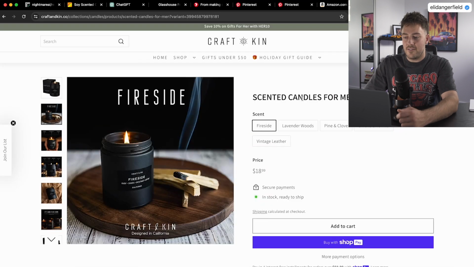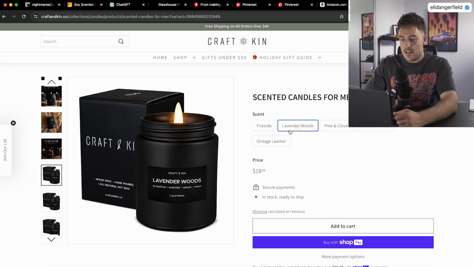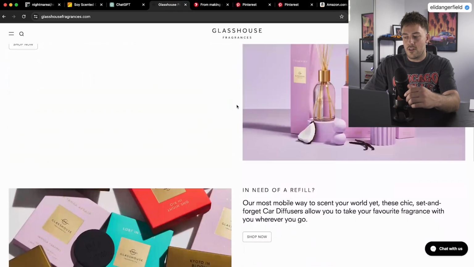Now, I actually went and found this brand's website, which is craftandkin.co, and you can see they've got a bunch of different kind of scents and flavors here for their candles. And again, they're branded as scented candles for men. They look luxury, they look high end, but they don't have a luxury price tag. They're only $18.99, whereas candles from Glass House, they're on the more premium end.